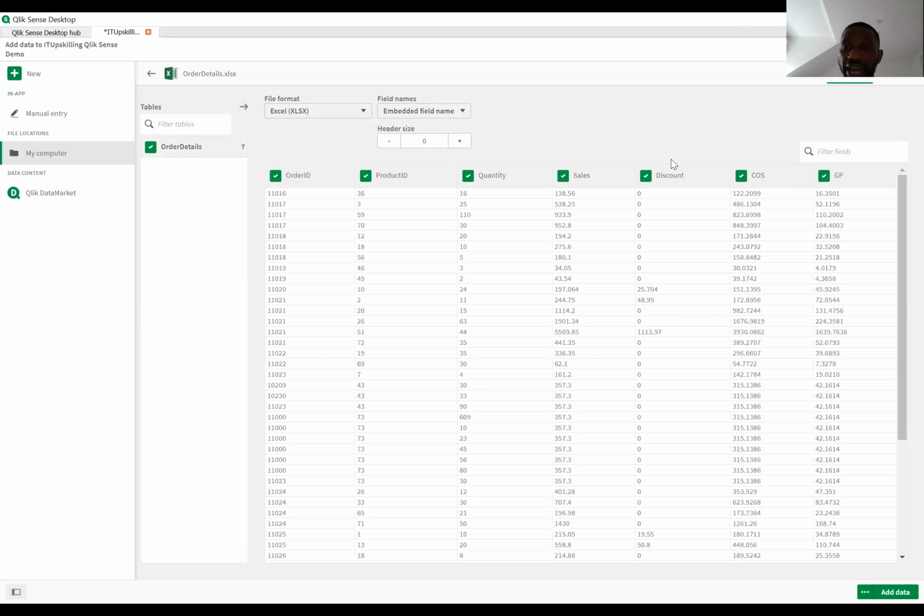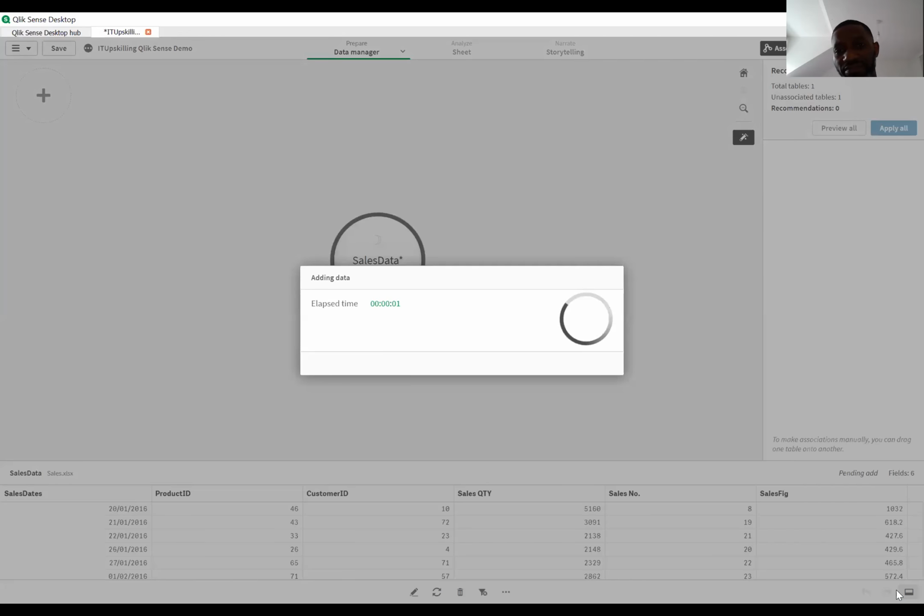The other thing that we can equally do here is, for instance, maybe I don't want to bring a particular field or column into this application. Let's take a look at this as well. I don't want GP. I probably don't understand what GP is. I do know that's gross profit, but I don't want that in this instance. I don't want to bring it in. That's fine. Okay, I can leave it as it is. I can then say, you know what, add my data.